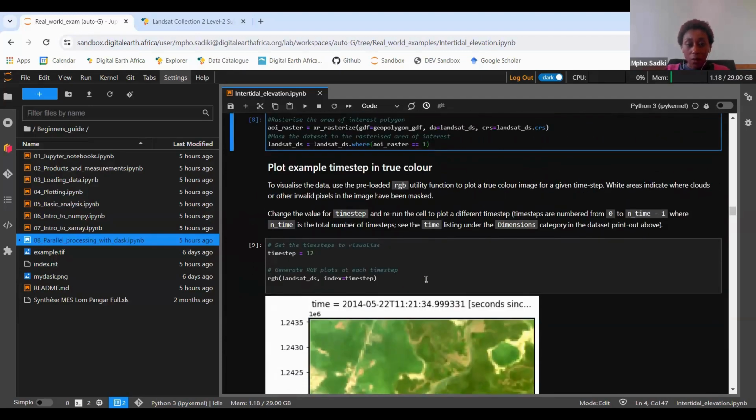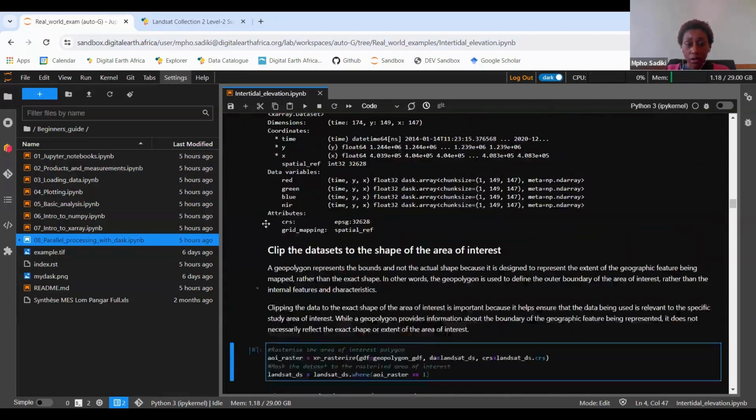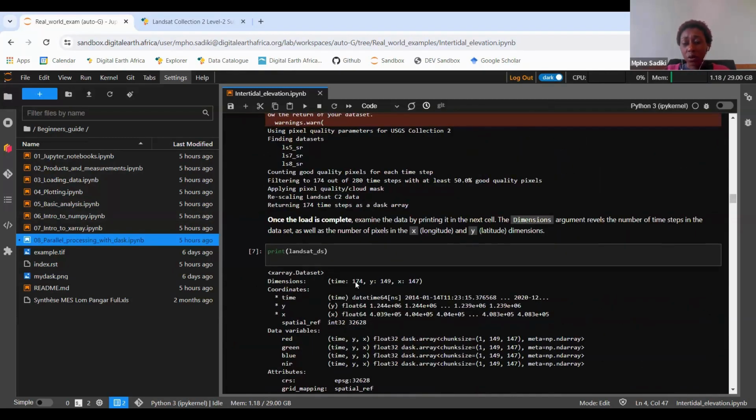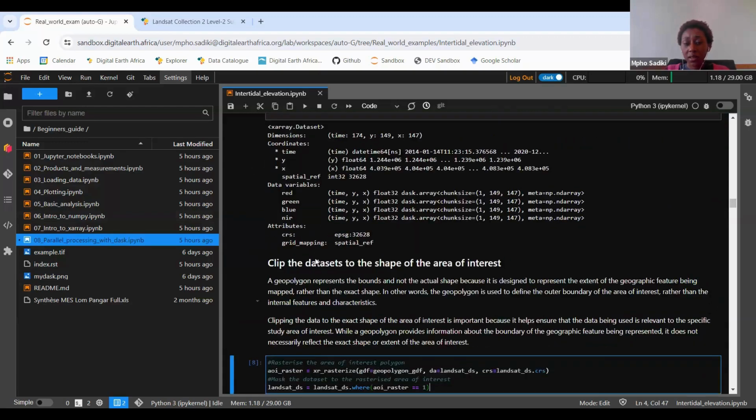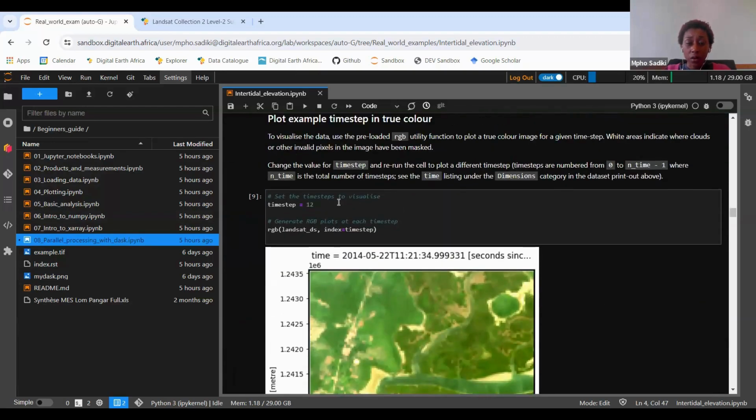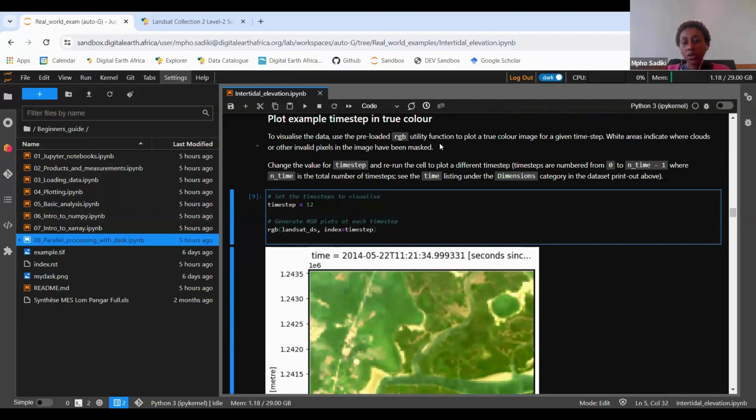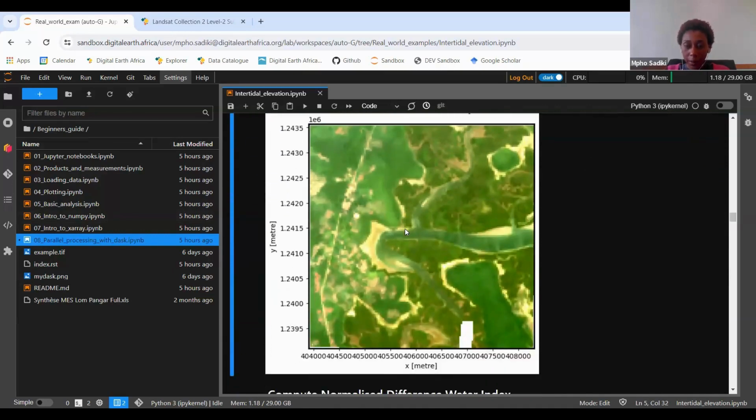And also, this is just an example of how you can plot an RGB composite of one of the time steps. Remember, we have 174 of those. Plotting all of them wouldn't make sense, especially if you just want to visualize what one of them looks like. So here, the 12th time step is selected, and it's visualized using the RGB utility function, which plots a true color image for that given time step. This is what that looks like.